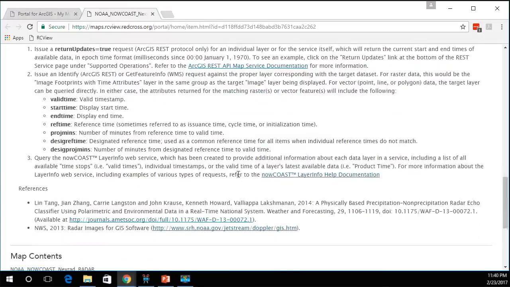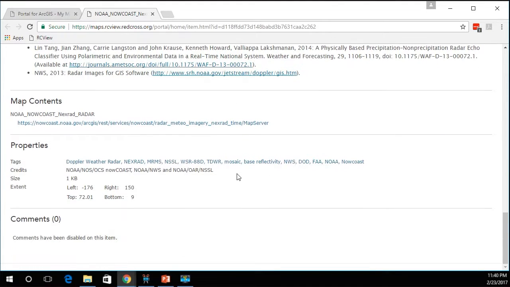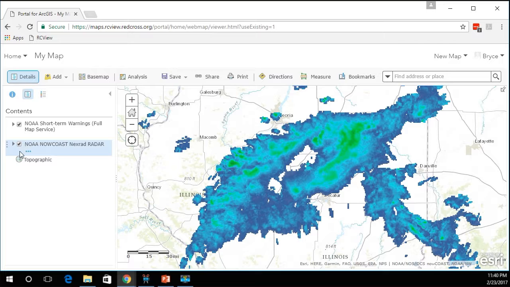We can find out a lot of information about this layer. So this is a really good documented layer. Not all of them have this. If I wanted to move these around, you can actually just click and drag and move them up and down.